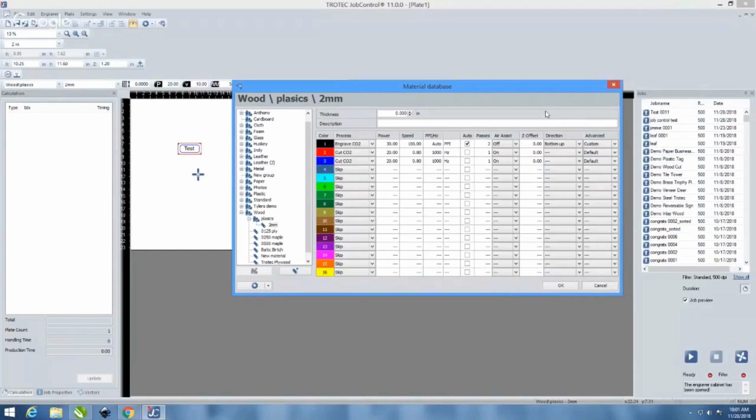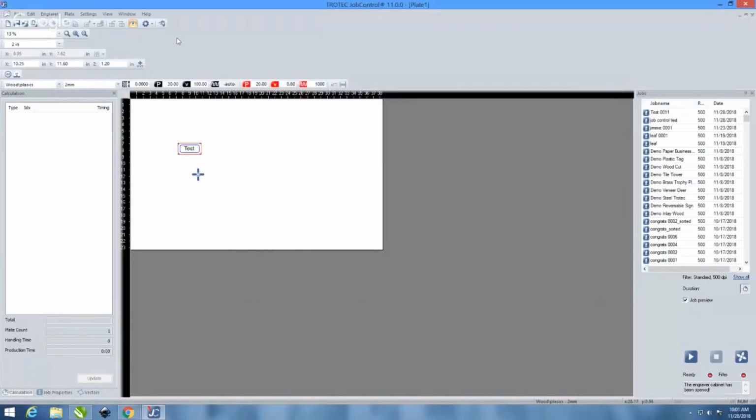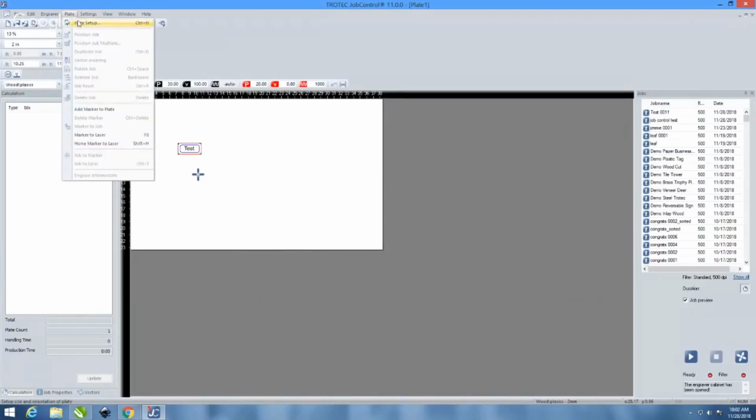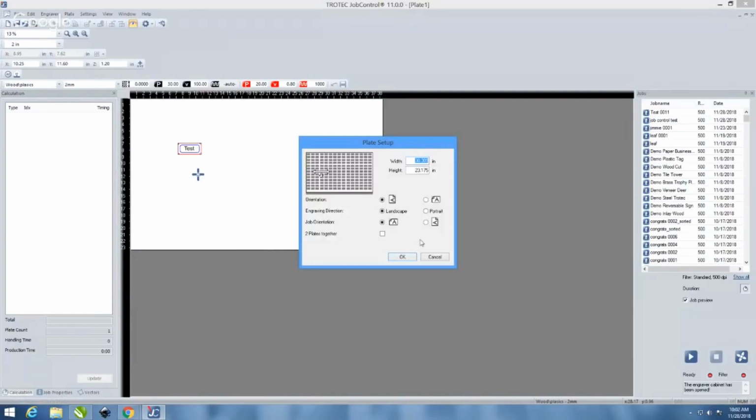Okay, so I think that's all for the material database. I did promise you guys I'd show you where to find this direction. If you don't have it, it's most likely because you have an older version of JobControl, but not to worry, you can always come here to plate, go to plate setup, and it will be just under here. Should be located right here.